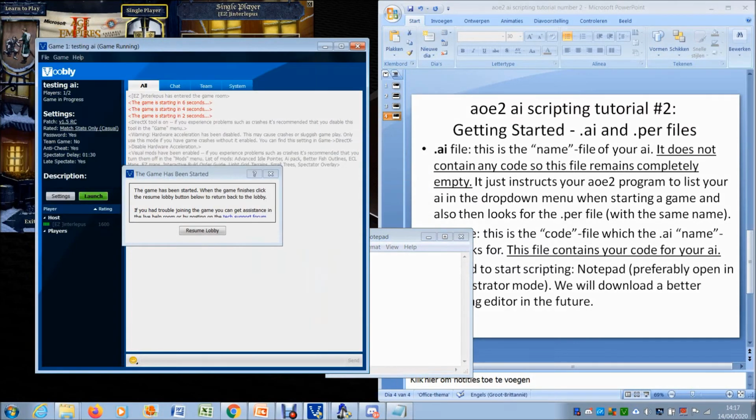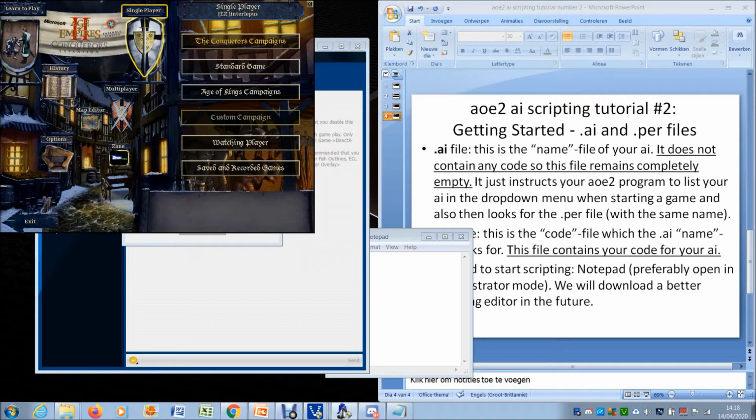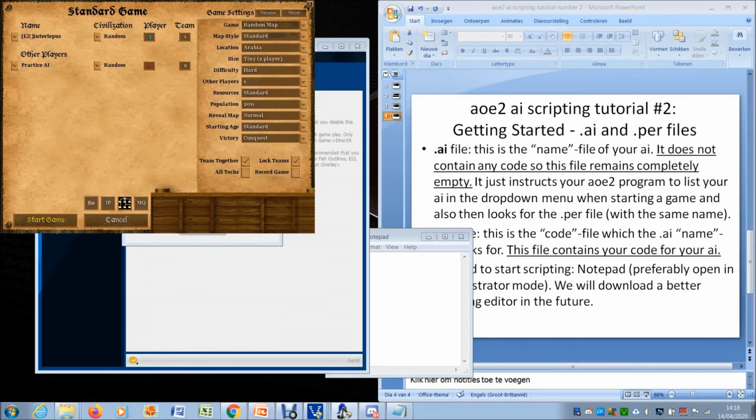Okay. To start on Voobly, make sure you start at the single player menu if you want to watch the AI from its perspective. This is especially handy for debugging purposes, restarting the game, etc. Single player, standard game, and as other players in the beginning, I would advise to practice AI. This AI won't do a lot.